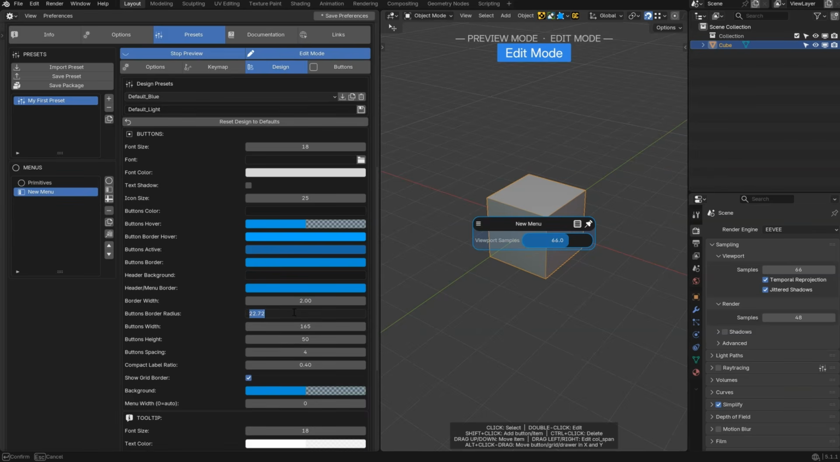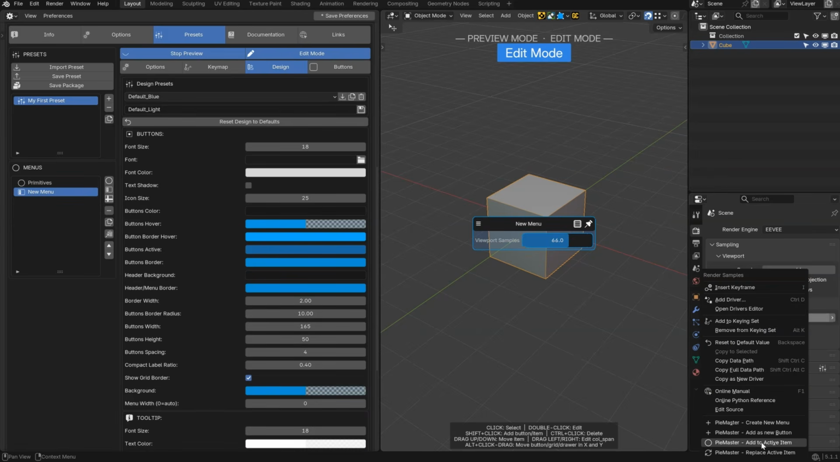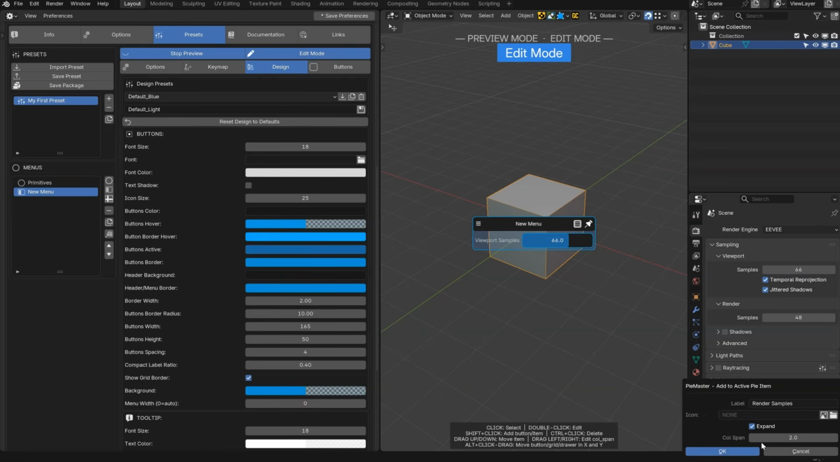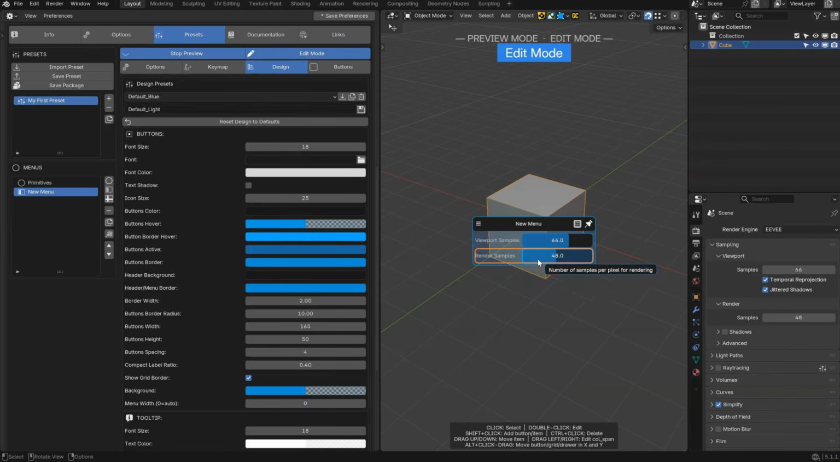Let's go back and use 10 as it was, and let's use this one. Let's add to the active item. I will click on OK. Now I will disable the expand and I will click on OK. That will give me this result. And this spacing will change the spacing between all of that. Okay, so let's keep it to 4. That should give us something nice.